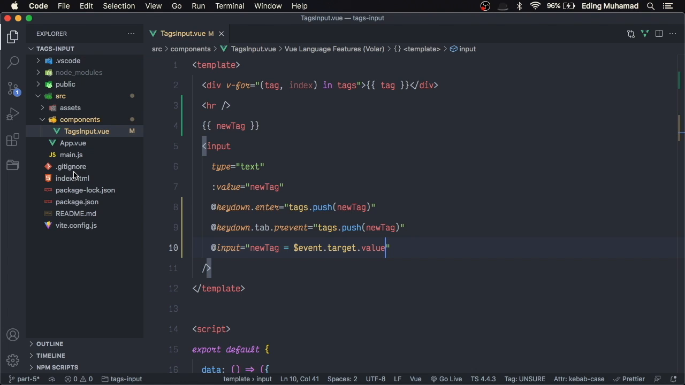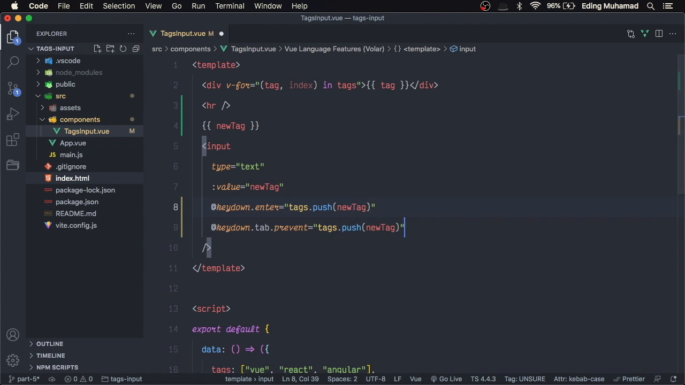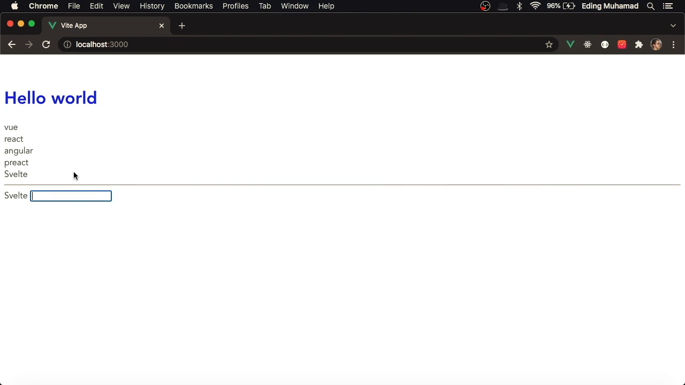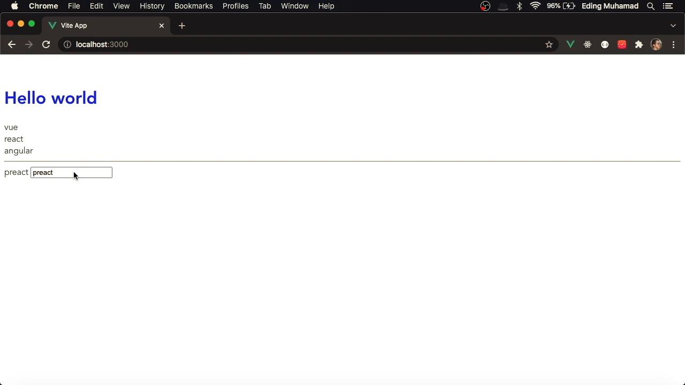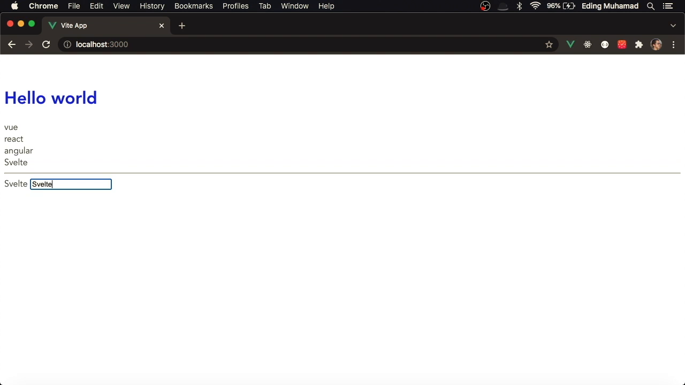The directive is vModel. So let's replace both of these with vModel and pass to it new tag. If we save the change and see in our browser, we get the same result.